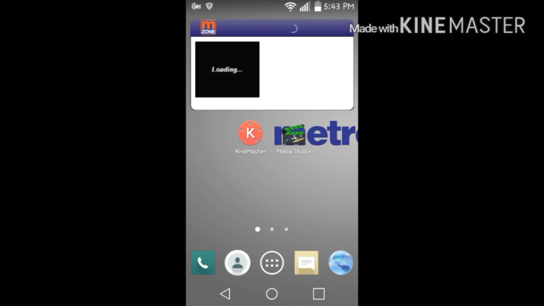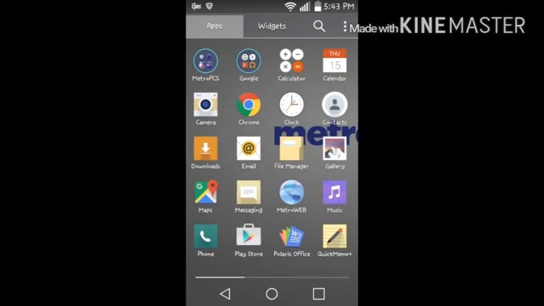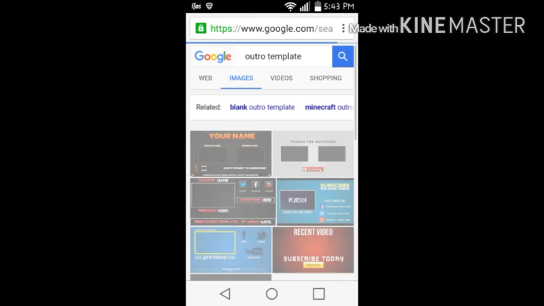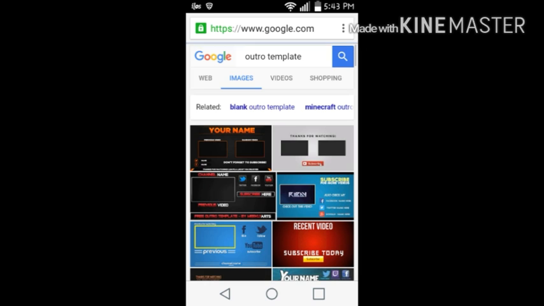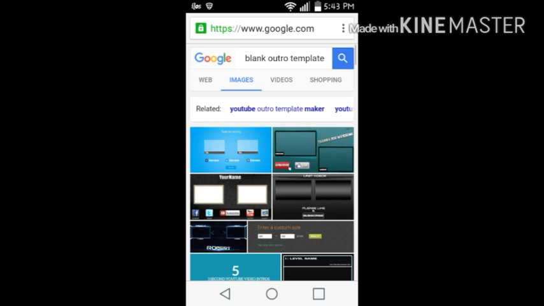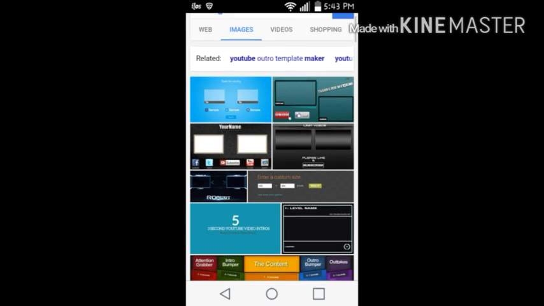So of course, you wanna open up Google Chrome or any other browser that you guys have. And right now I've got Google Chrome. And right here, as you can see, you wanna look up outro template. You can look up blank outro template, Minecraft outro template, anything. So I'm just gonna do a blank one. As you can see, there are a bunch of them right here.